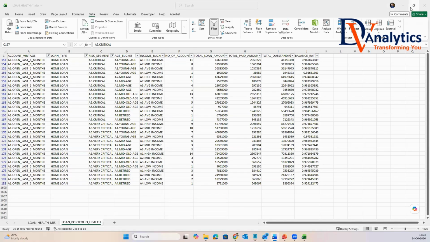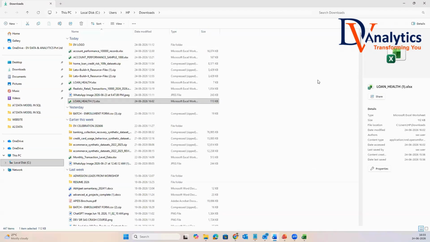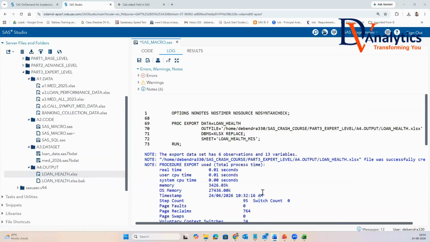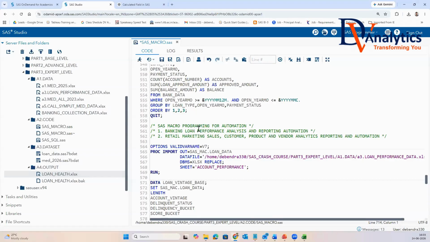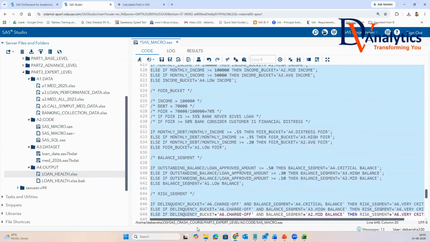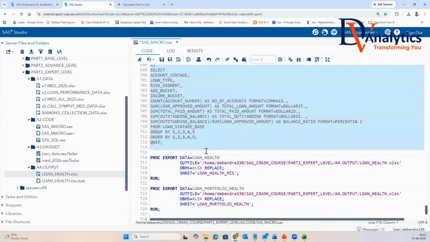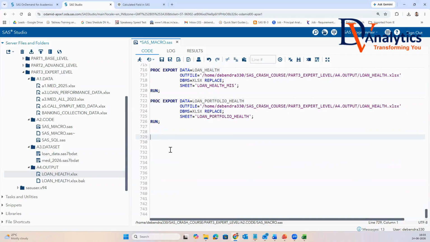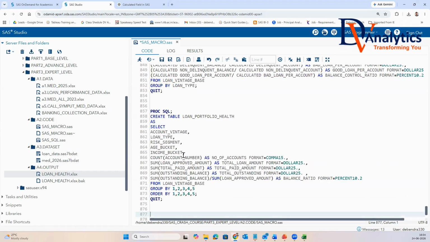So first of all, go back to this code. Macros. Yeah, I'll take the same code here. I will just show you guys what I'm doing. I just copy this code here. I put this into %macro, %mend. Inside this, I run this program.